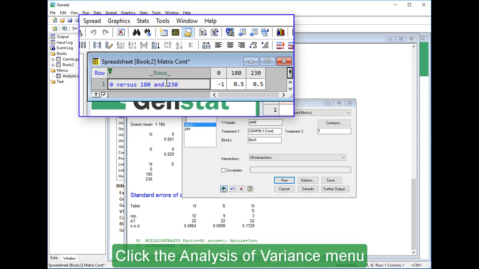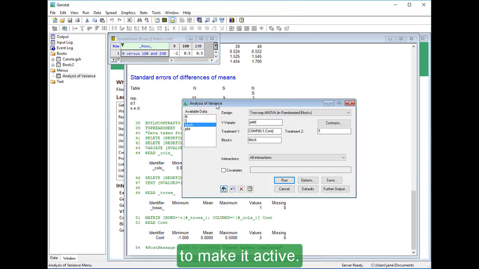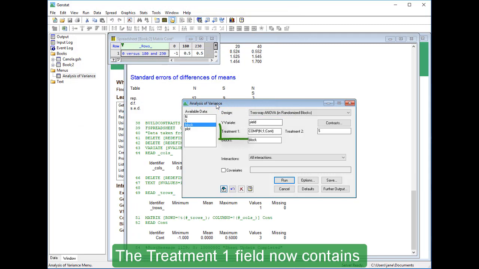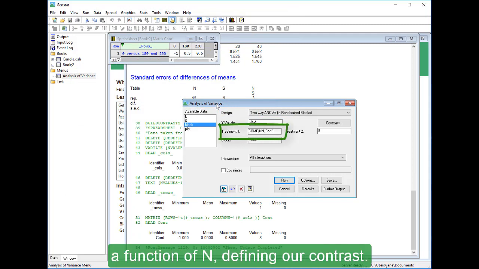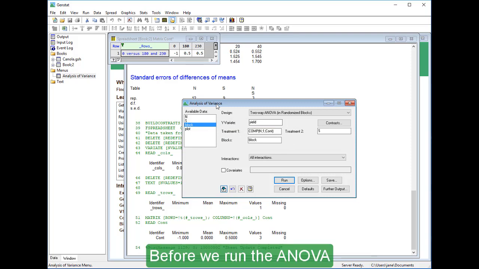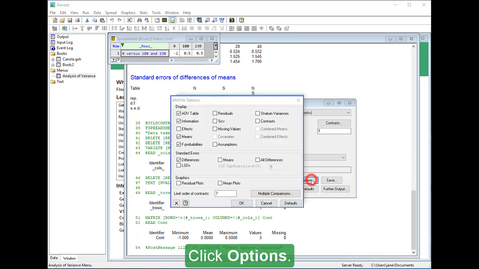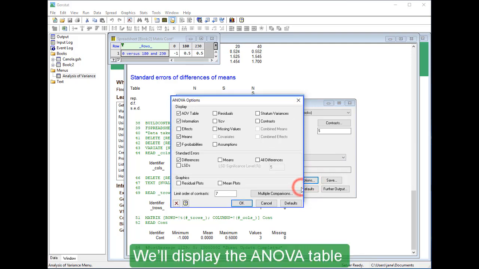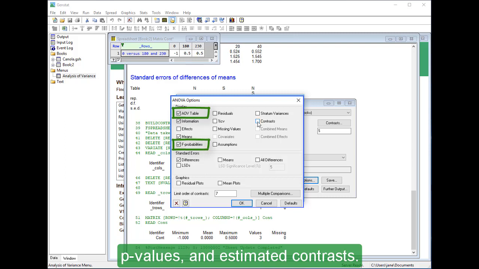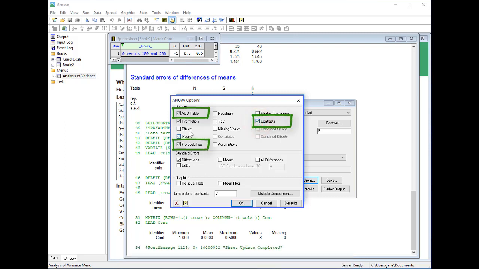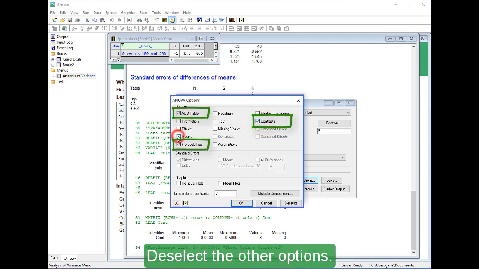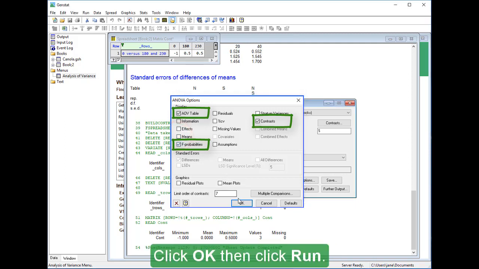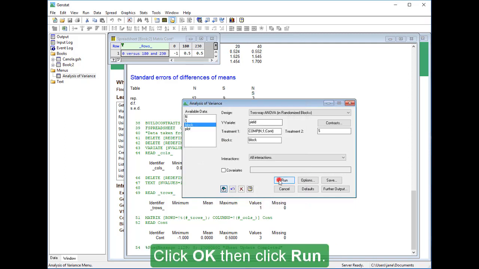Click the Analysis of Variance menu to make it active. The treatment 1 field now contains a function of n, defining our contrast. Before we run the ANOVA, we'll select what output to display. Click Options. We'll display the ANOVA table, p-values and estimated contrasts. Deselect the other options. Click OK, then click Run.